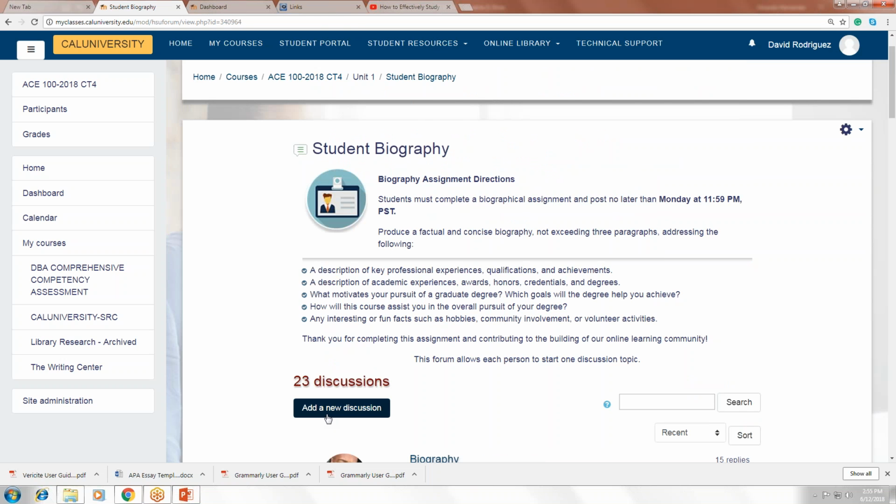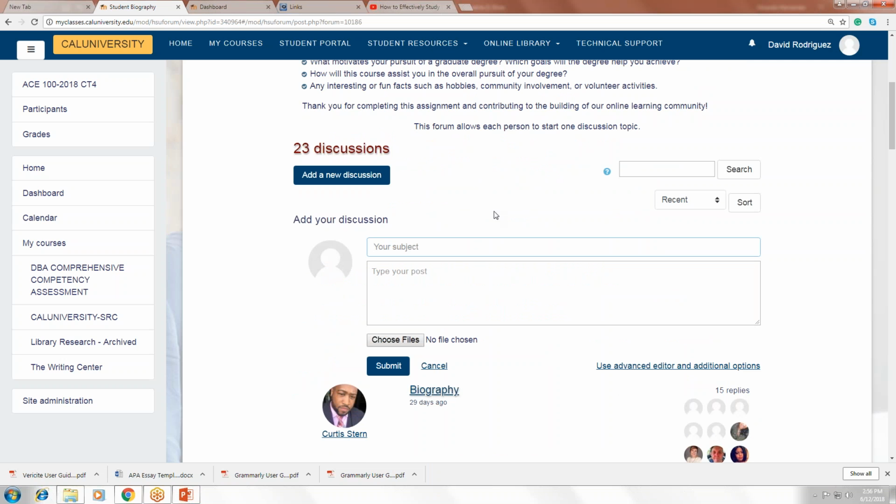So when you just click student bio, you click add a new discussion, a separate window will pop up and you're going to be able to type in your subject here. So let's say I was doing my bio. It's going to be Eddie Hernandez, bio. Type it in, and I can type it in here, and then I press submit, and it's going to be in the discussion thread down here.